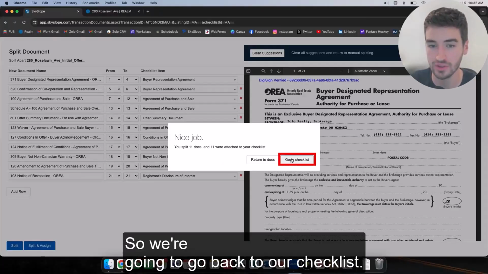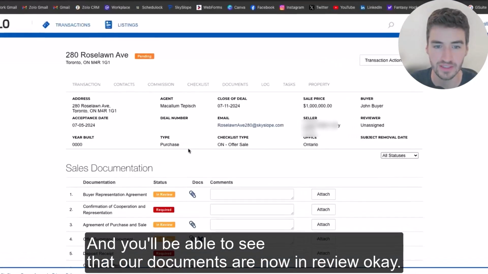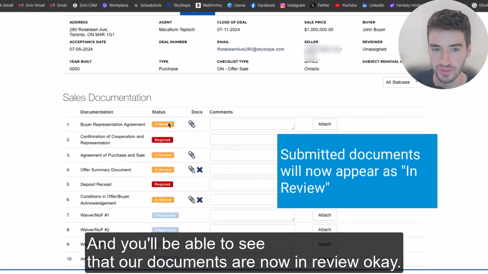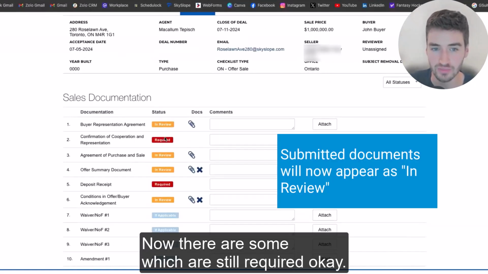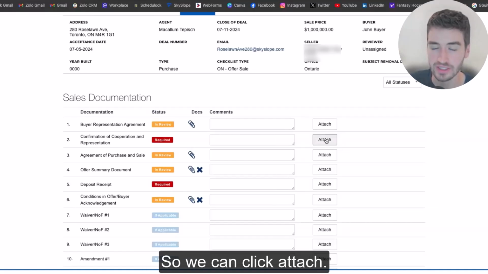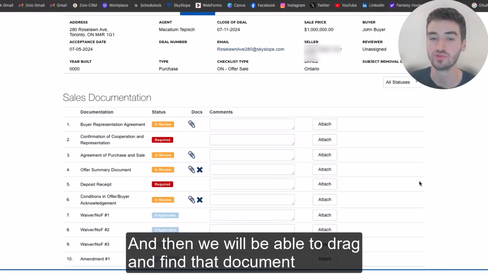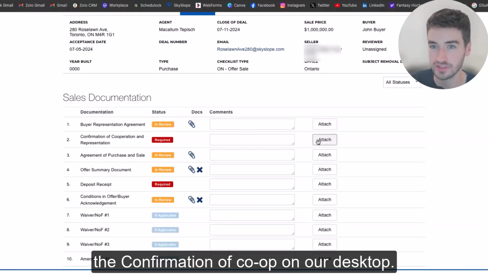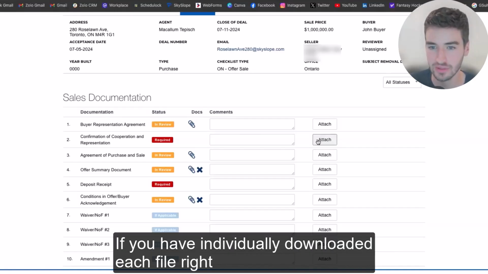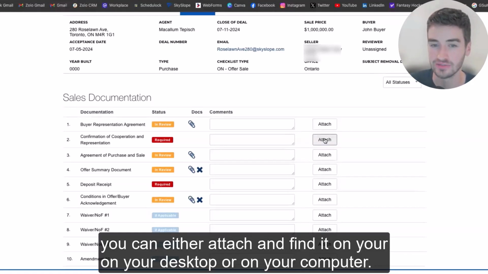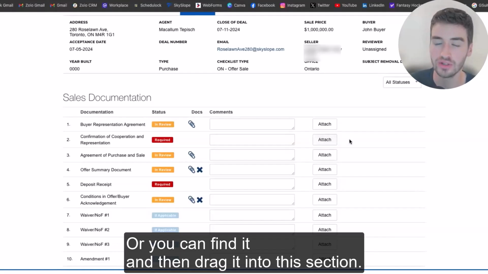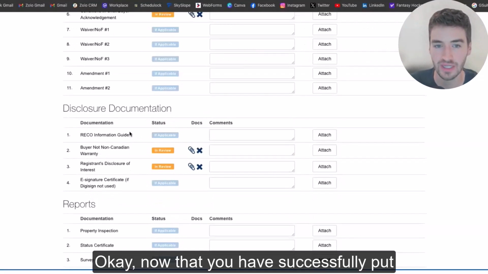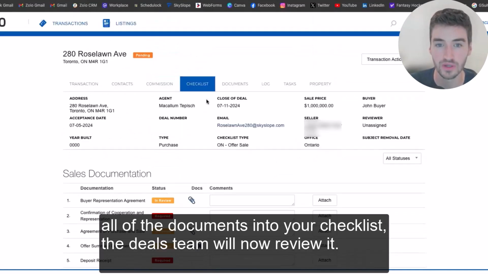So we're going to go back to our checklist. You'll be able to see that our documents are now in review. Now, there are some which are still required. We can click attach, and then we will be able to find that document, the confirmation of co-op, on our desktop if you have individually downloaded each file. You can either attach and find it on your computer, or you can find it and drag it into this section. Now that you have successfully put all of the documents into your checklist, the deals team will now review it.